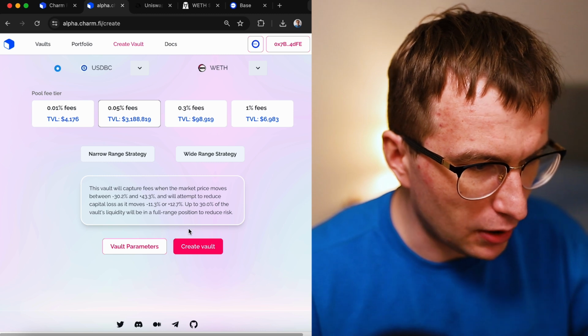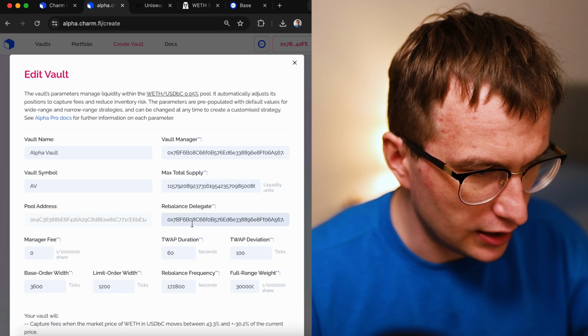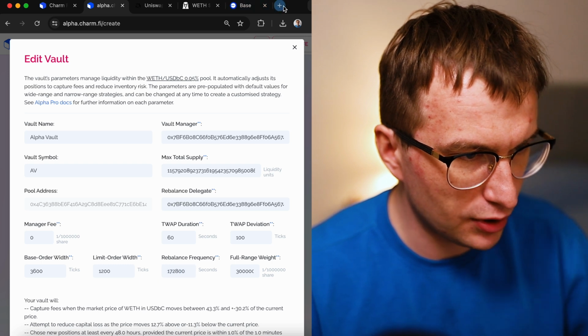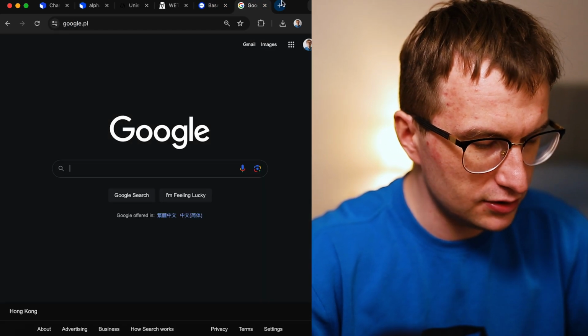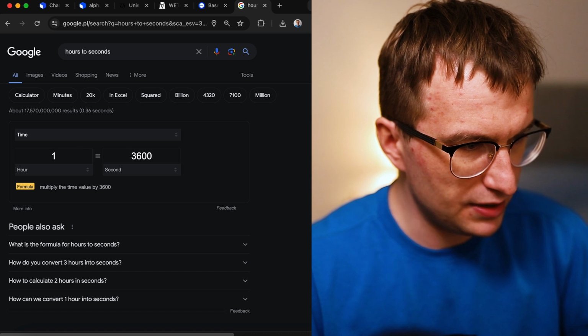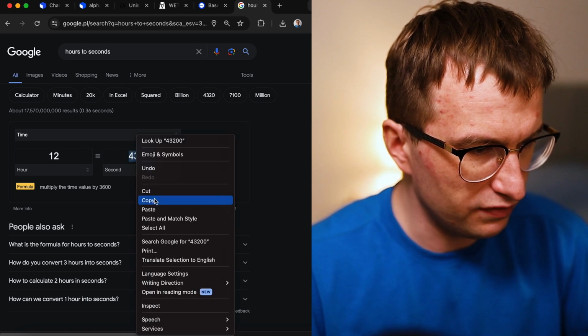So these are the vault parameters. Once again, I'm going to change the rebalance frequency. So I'm going to check how many seconds. I'm going to do like maybe every 6 or maybe every 12 hours. I don't need more often.